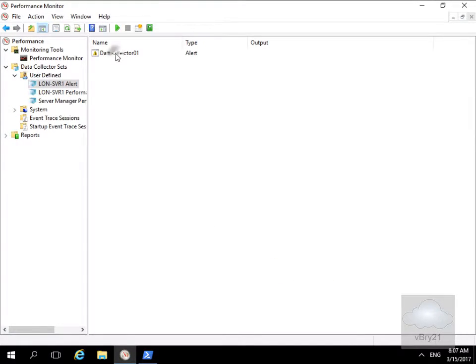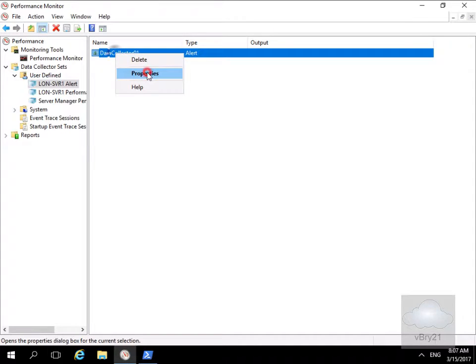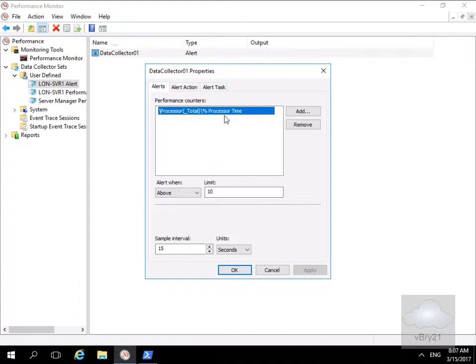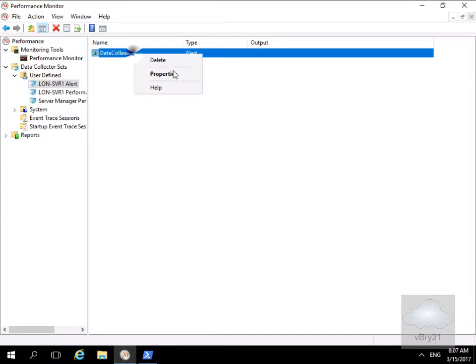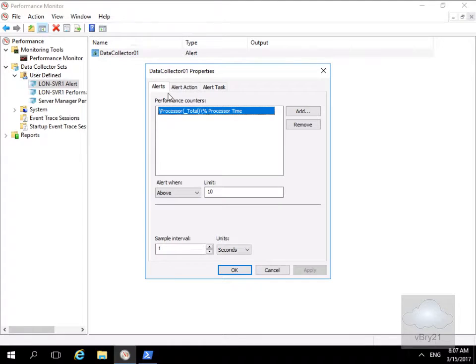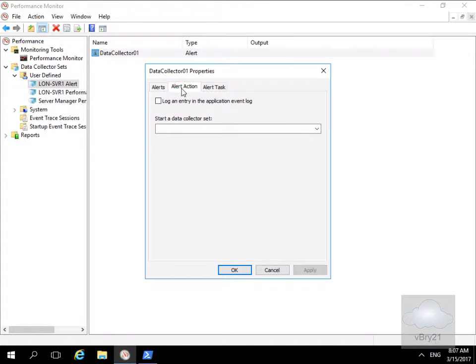We'll then come to the actual data collector, DataCollector01, and open its properties. At this point we just want to modify our sampling interval, and we'll sample every second. We'll select OK. Then we'll come back to the properties again and go to our Alert Action. In our alert action, we can also get this to log an entry in the application event log.